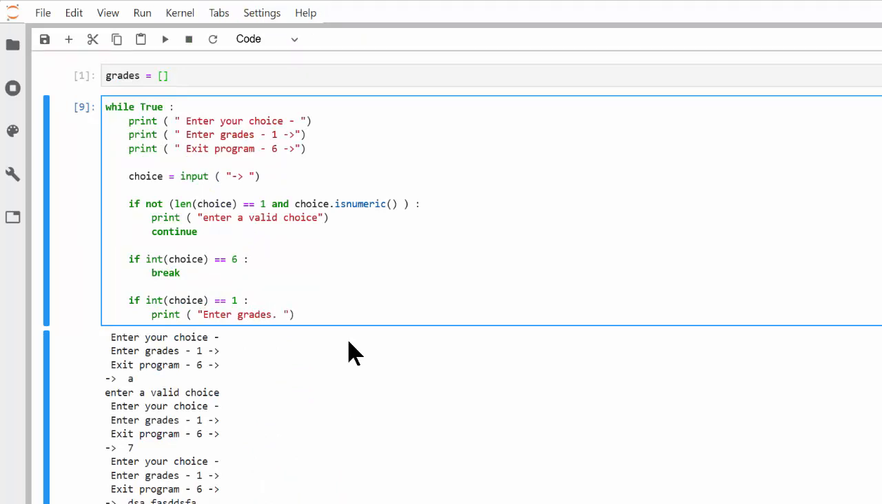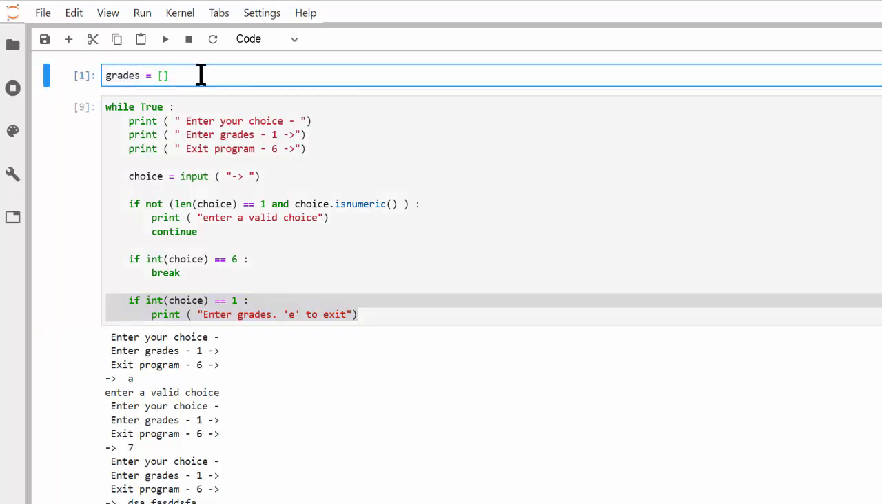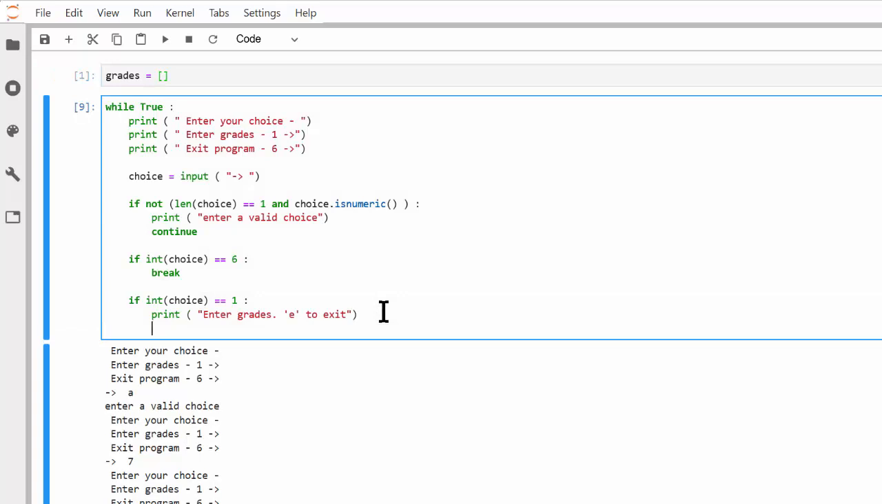enter grades, and then we have got to have some kind of an exit criteria, right? So E to exit, E or exit or whatever string that you want the user to enter so that the user can exit that particular loop, the loop of entering the grades. So at the end of the day, what we are doing here is to fill up the empty list that we have created here.